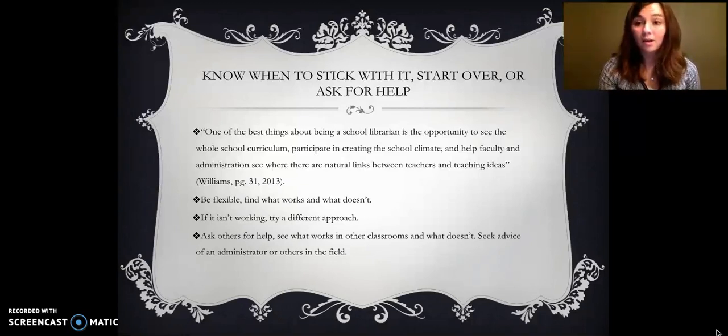Ask your faculty for help. They often work with the same students that you do. And also seek advice from your administrator because they're there for more than just evaluating you. They can give you advice on what to do. Oftentimes, many of them are educators themselves. Also, consult with others in your field. Perhaps there are others that you work with in the library and you can see what they do, or you can talk to librarians from other schools and see what they do with their lessons, how they get students involved, etc.